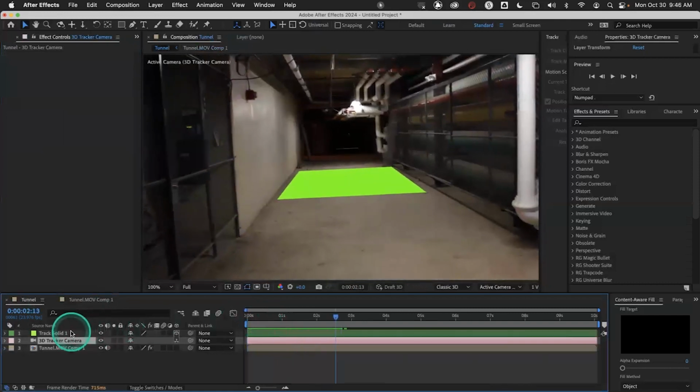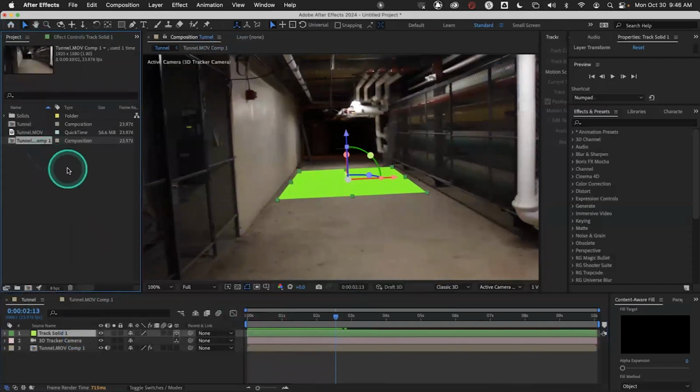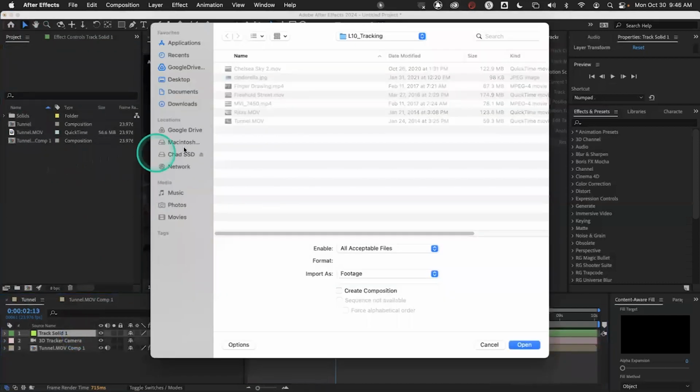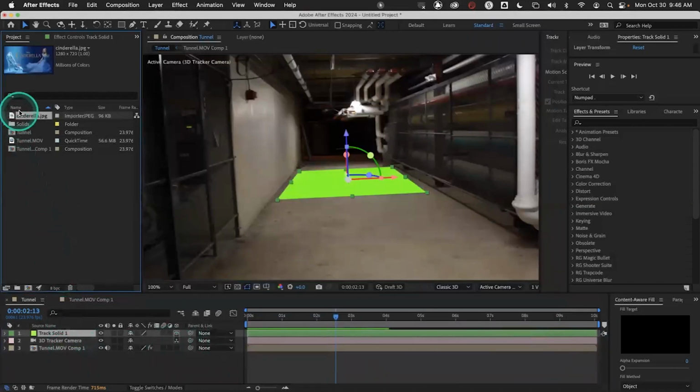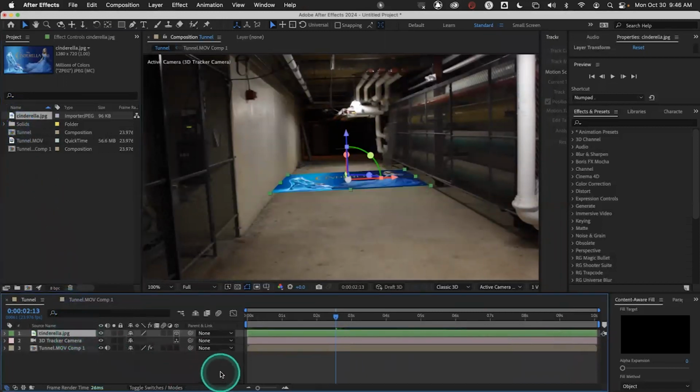Now, we have a solid here. So the solid is, I guess, okay. I mean, it's not great. But we could say, let's grab something else, like this picture of Cinderella here, and say, cool, let's replace this with Cinderella. So we're going to take this track solid, hold the Option key, the Alt key, and drag Cinderella on top. It's going to put Cinderella right there.